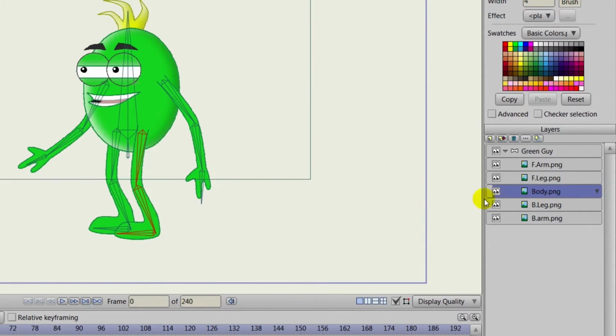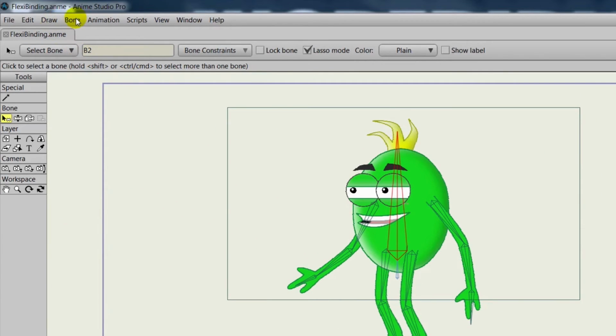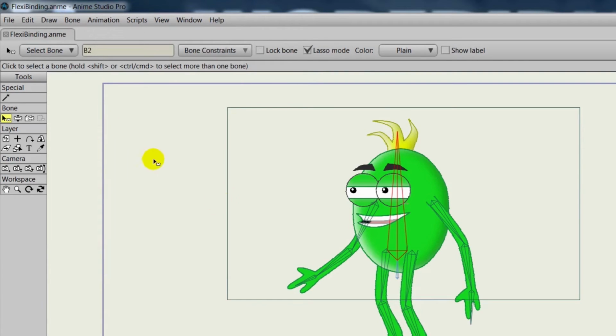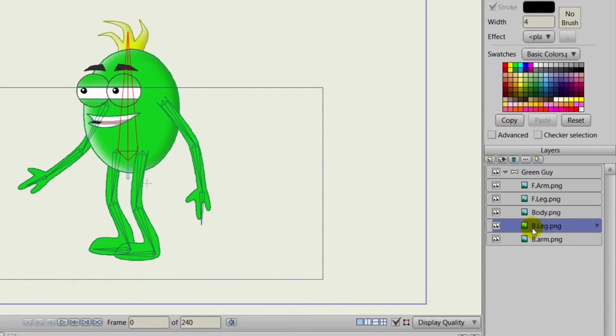The body, we'll only use the body bone. Don't try using your anchor bone. Again, that could lead to some undesirable effects. Bone, and then use Selected Bones for Flexi binding. And of course, you can probably see here we have a pattern.